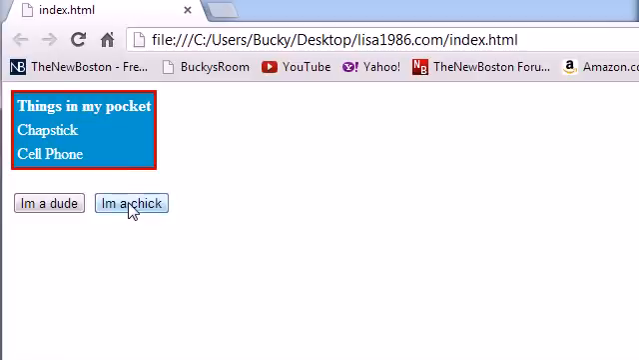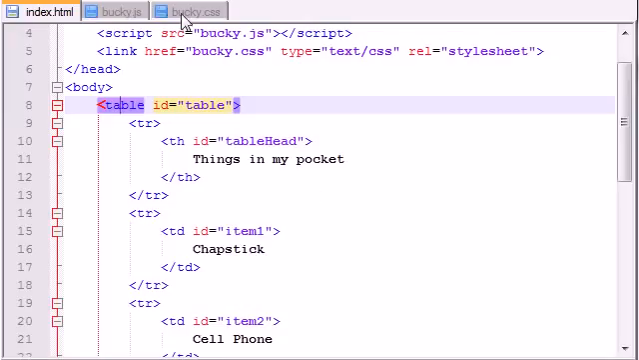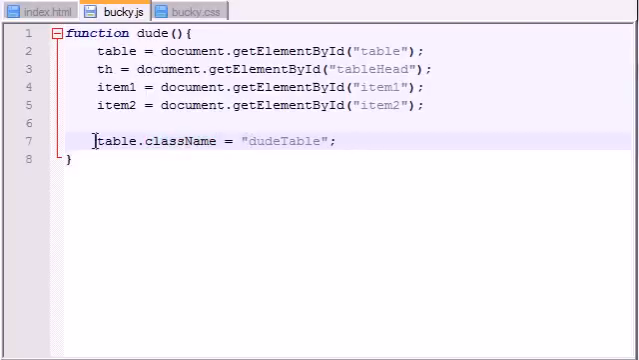Now, of course, if you click I'm a chick, nothing happens because we didn't build that, and also the head and the items are not working yet. So let's go ahead and do that. This is basically how you change the look of an element dynamically.